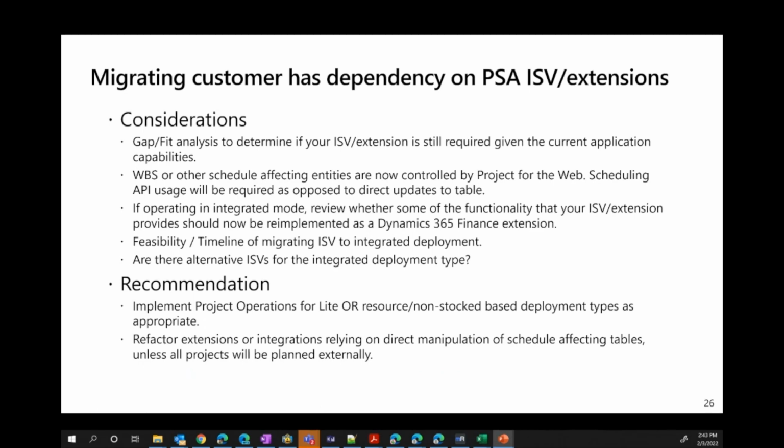So again, our general recommendation was, implement your light or your resource or non-stock based deployment types as appropriate. If you have a dependency on PSA ISV extensions, you wouldn't need to refactor extensions or integrations relying on direct manipulation of those schedule affecting tables, unless all your projects will be planned externally.